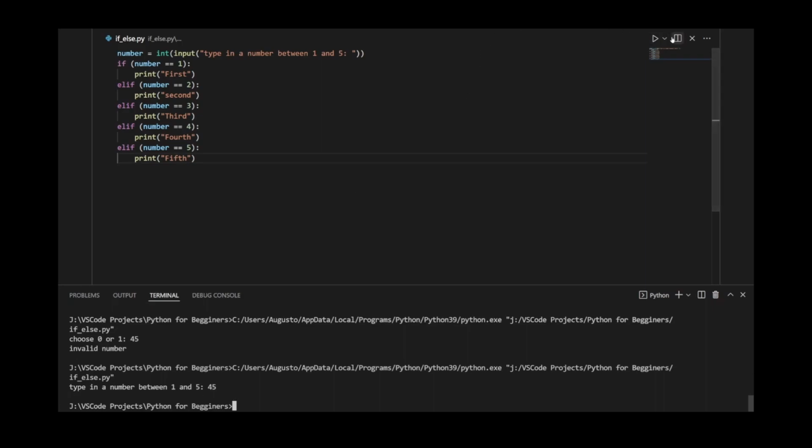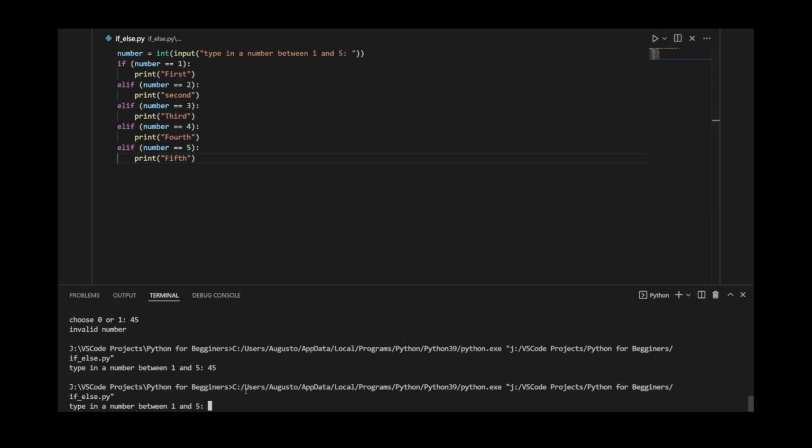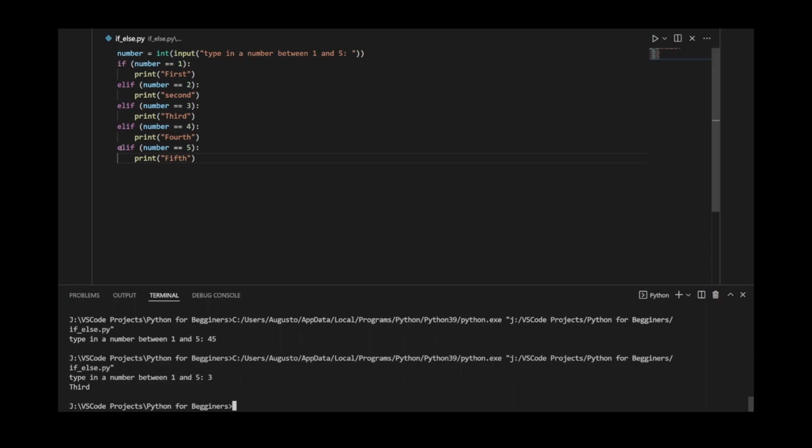Again, nothing is printed. But then again, if I select number 3, it checks first if the variable number I typed is equal to 1, which is not. Then this print code is not run. Then it checks if my variable is equal to 2. It's not, so it doesn't run this. It checks if the variable I chose is equal to 3, which it is. That's why we printed here on the console the string third.